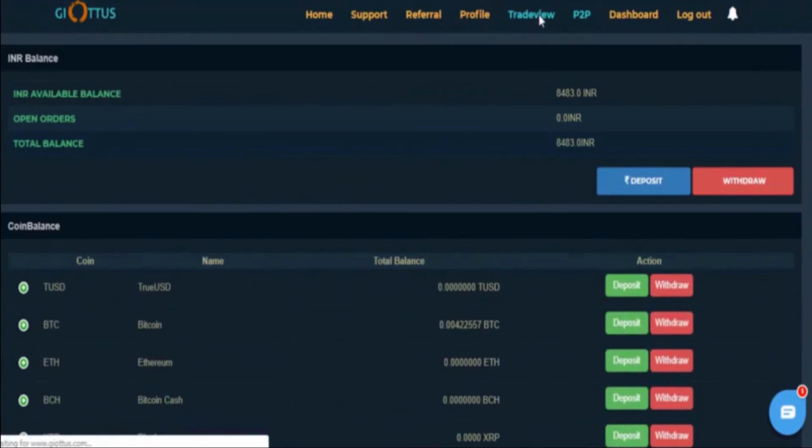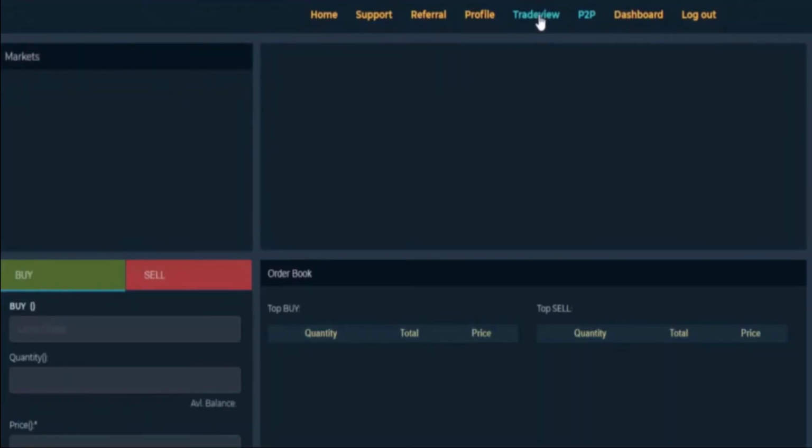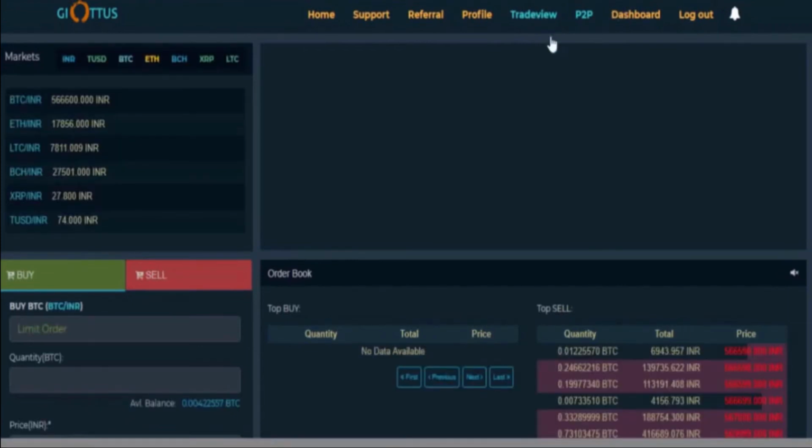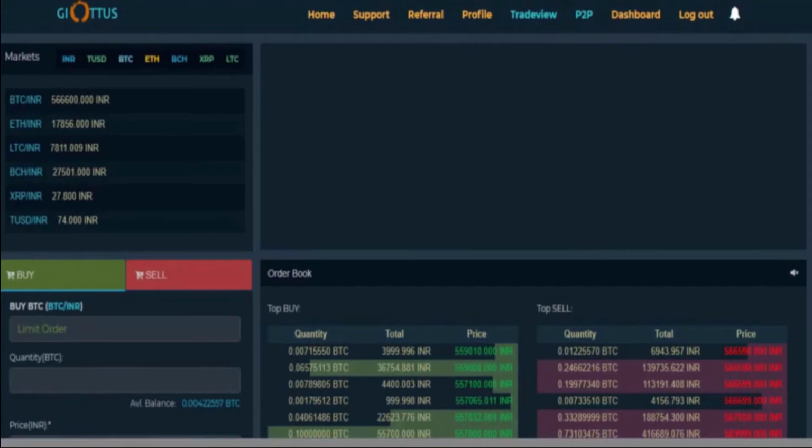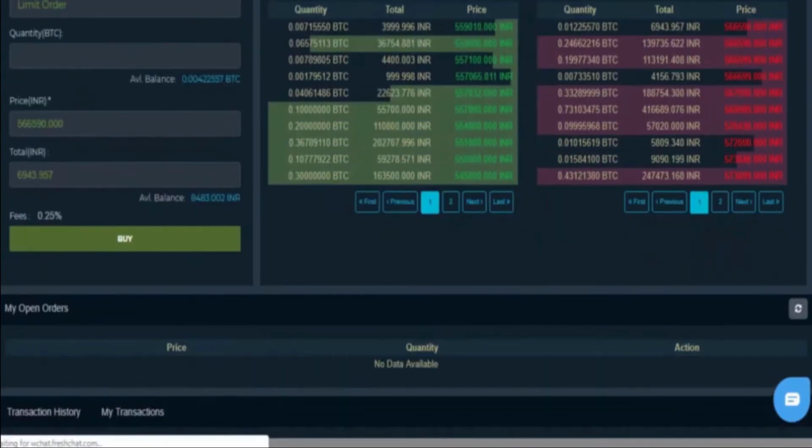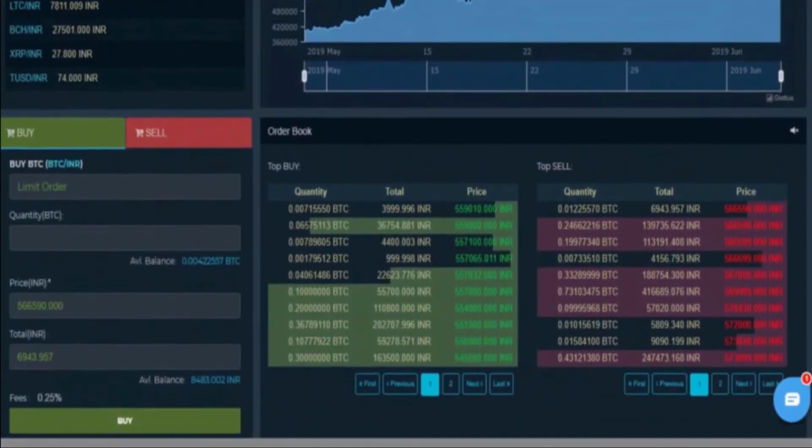So after that, you need to click on trade view, because you need to buy Bitcoin from your deposited rupees. So click on trade view, and there you will go to the exchange section, from where you can exchange INR to Bitcoin or other cryptocurrency. First let me show you what the price is. You can see in the left menu the selling price. Currently it is 5,66,000 approx selling price.